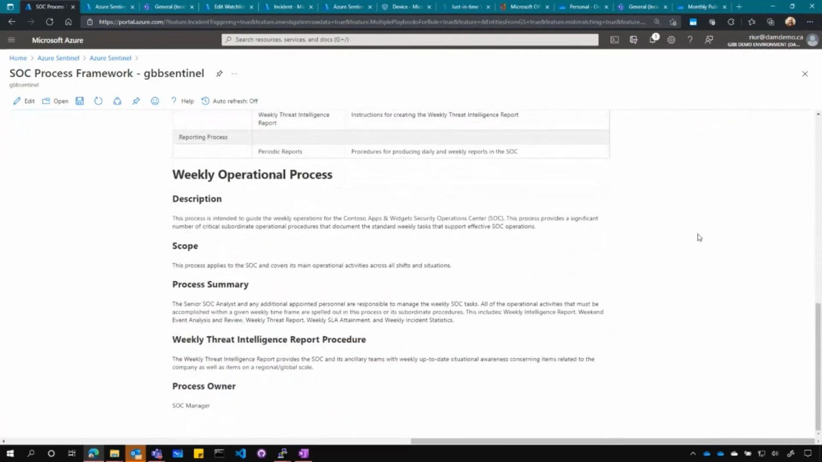On the weekly operational process, this really is at a high level. It's intended to guide the weekly operations. It's to provide a significant number of critical subordinate operational procedures and/or documentation that ties back to the standard weekly tasks that support an effective SOC. That's really all this is. It's another placeholder just to get you thinking about what things may look like from a daily to a weekly to a monthly operational process.